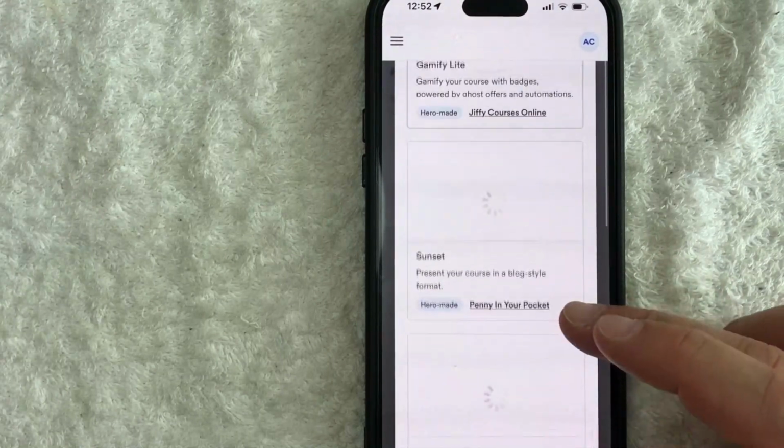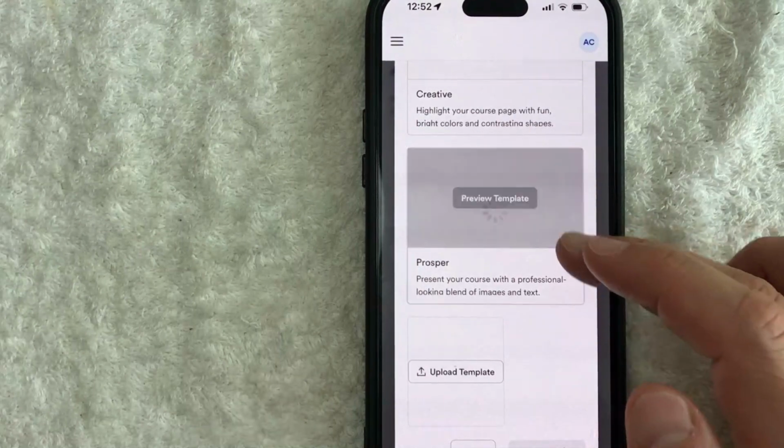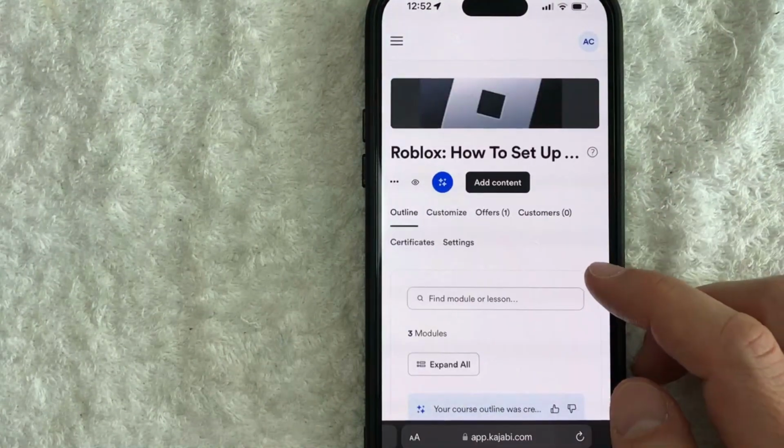So just look for one that applies most to your course in Kajabi, and then you would just go ahead and click on it and install that template. For me, the Premier works fine, so I'm going to go ahead and leave it at that. All right, here we are back in the course.